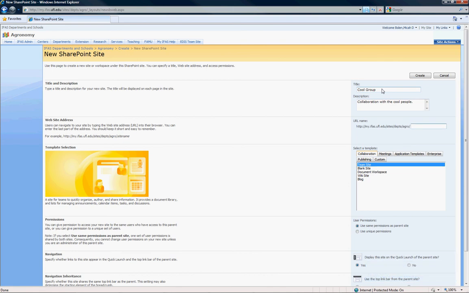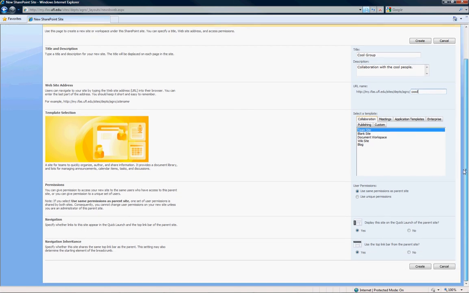And you can give it a name underneath the SharePoint, my.ifas. You can name it whatever you want, so you can go directly there. Alright, this is going to be a team site. The cool group is a team of people working on a particular project.